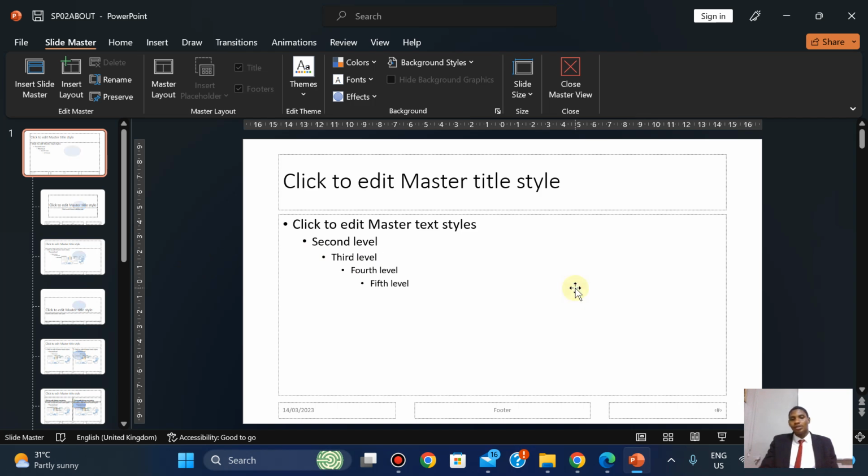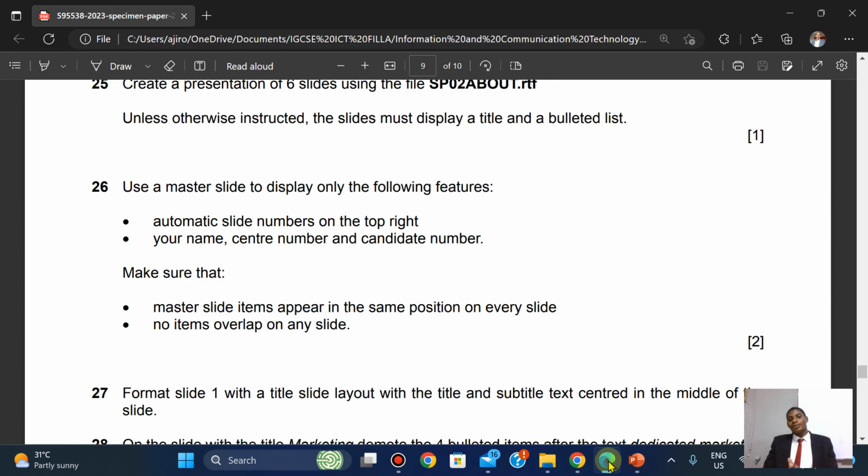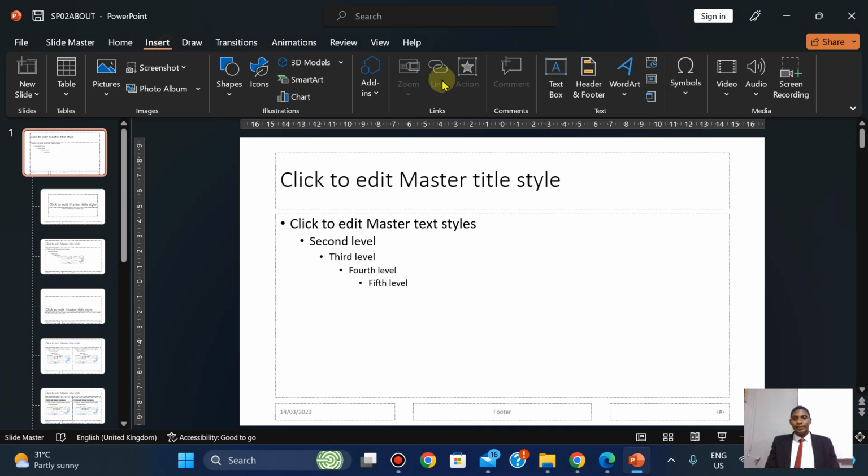Now, what are we doing here? Automatic slide number on the top right. So I'm going to click on insert, click on header.